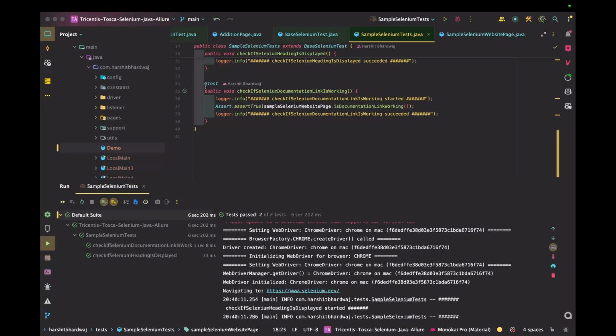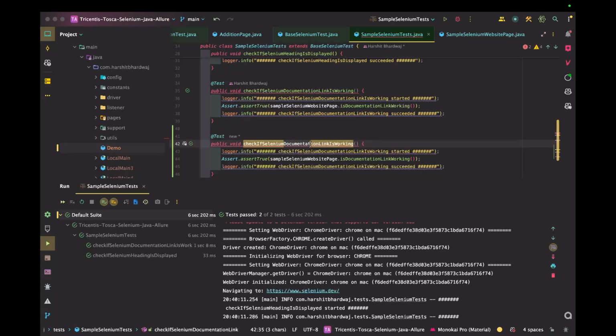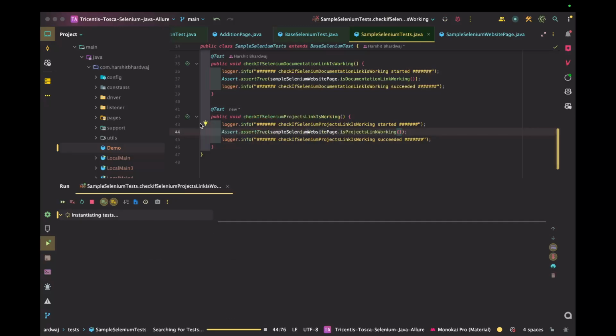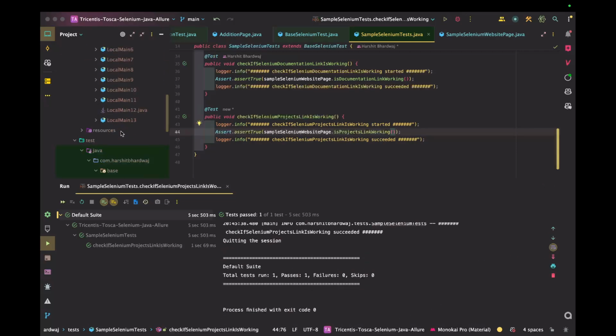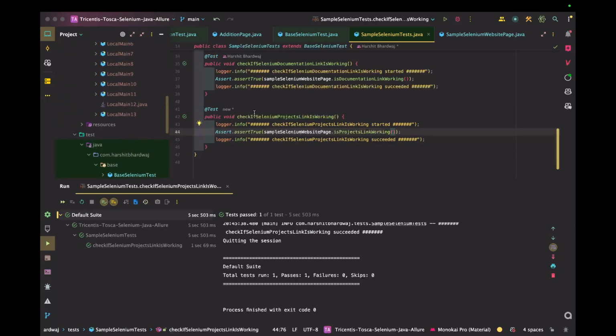So now just go here, copy this and change the name. Check if projects link is working. Copy and paste these as well, change these as well, and just assert true that projects link is working. And this is how everything works in conjunction. It passed, right?